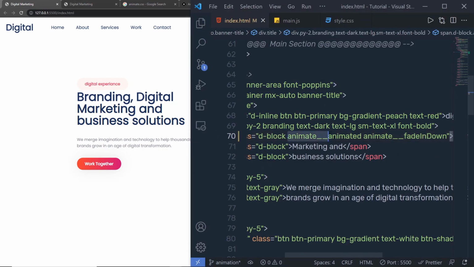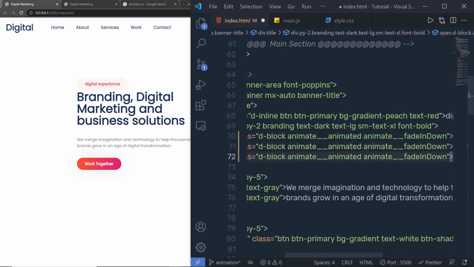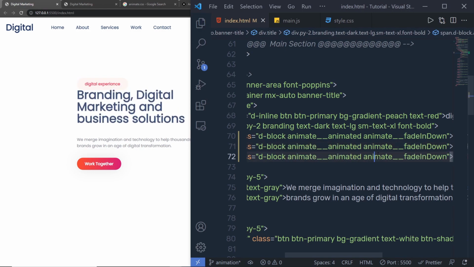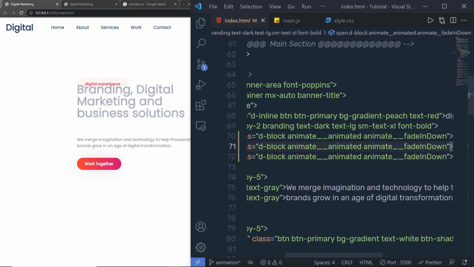Let me do the same. I'm going to copy this and paste that here to both these span tags. Let me save this. I'm going to have the result something like this.